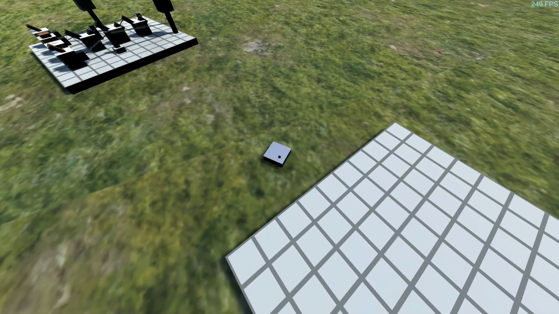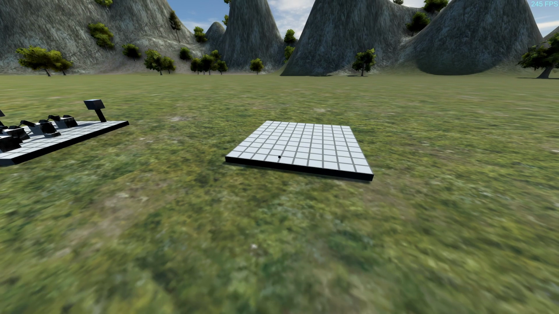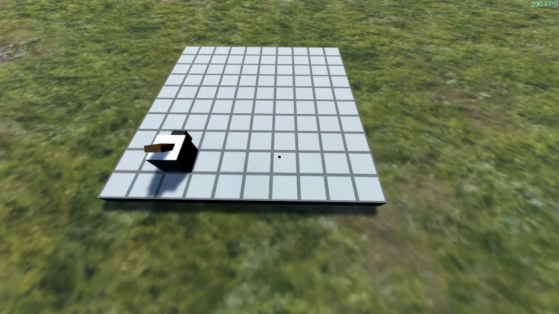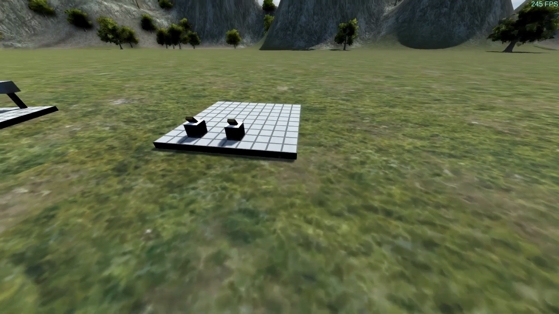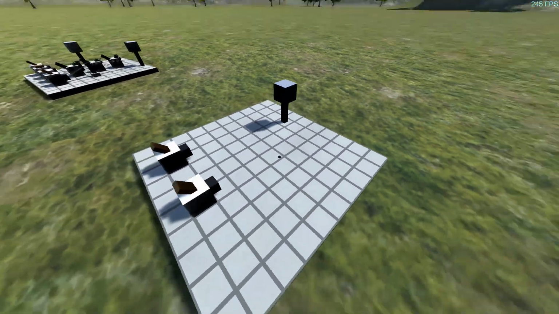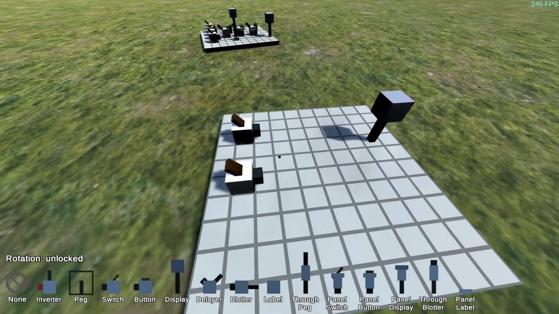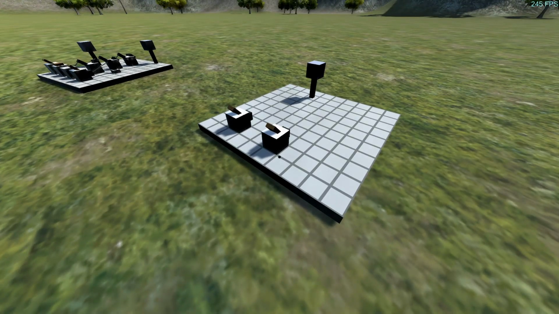Okay, it wouldn't let me place it there because there was something on the floor. So we're gonna have a switch. We have two switches. What we want to do here is we want this lamp to turn on when both inputs are true. Sorry, when I say true, I mean on.